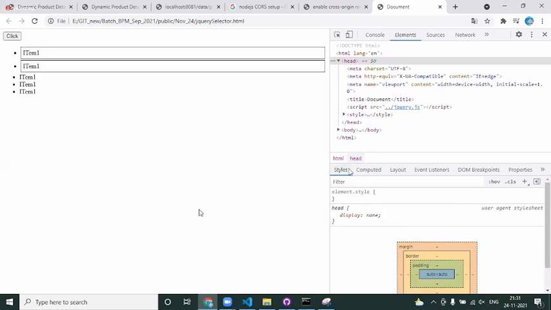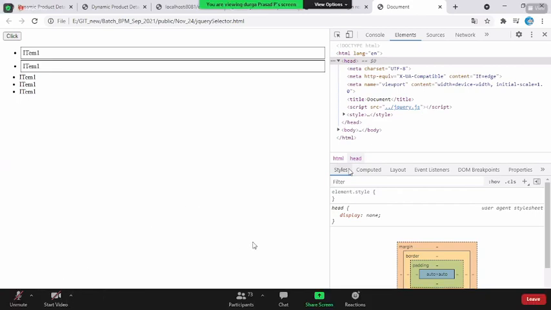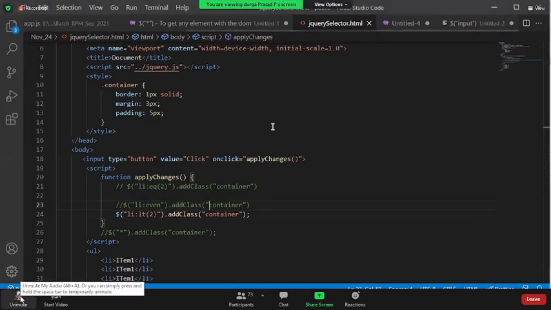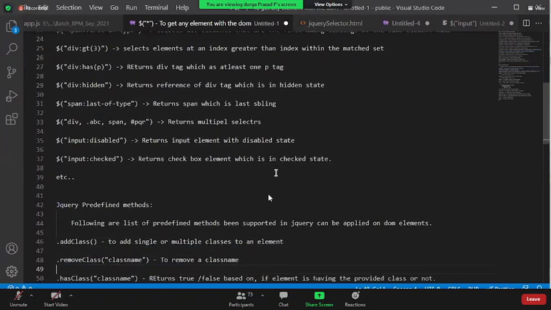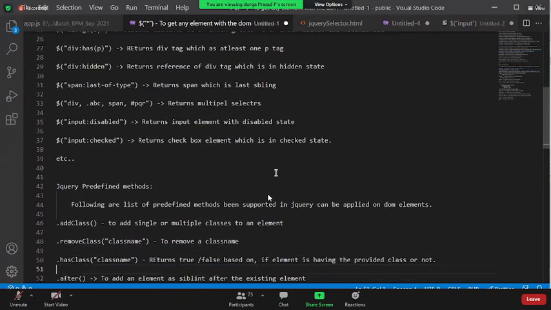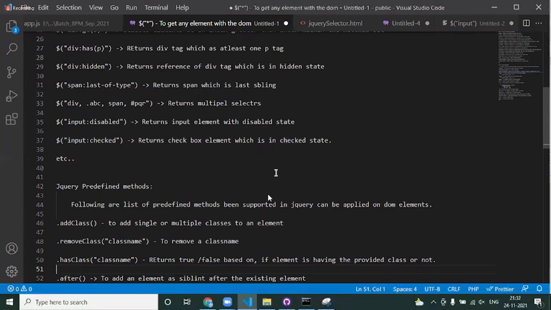Am I clear, ma'am? Yes, sir. Yeah, fine. Next. Come on, guys, go through each and every step. And if you are okay with this DOM selection, you can see the jQuery methods also. But first of all, get clear with the selectors.